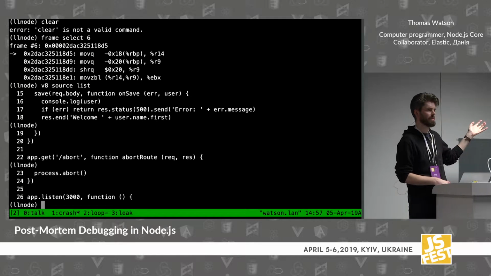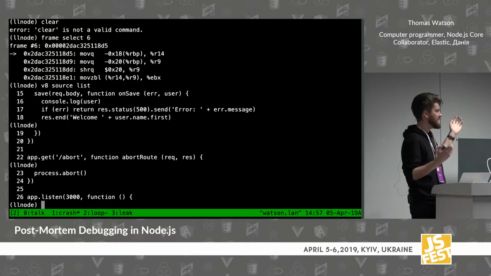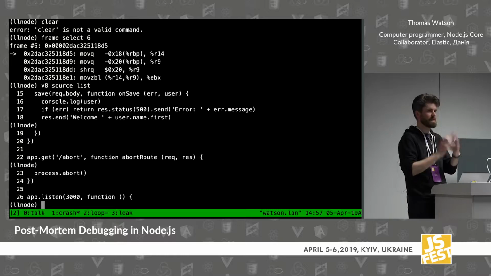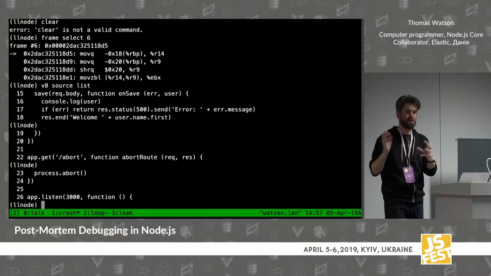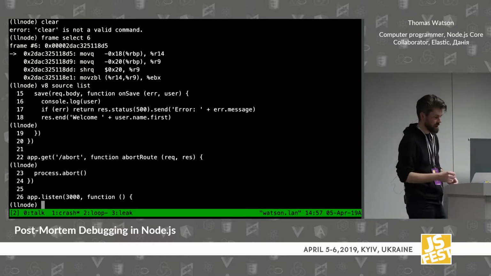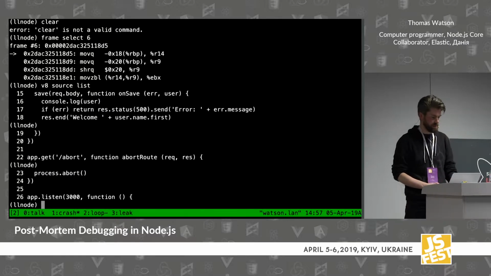Why can we see the JavaScript source code? Because when Node runs JavaScript, the code is in memory. So the code is actually part of the core dump. The raw JavaScript code is in there inside the memory, right? So that's why we can actually see the code that was running at the time of the crash.